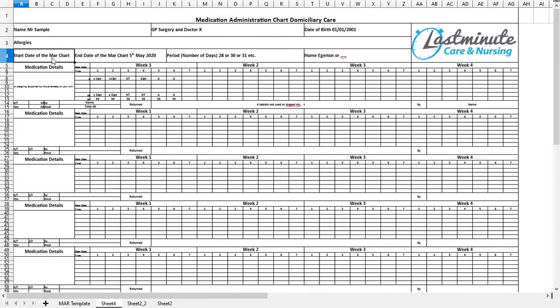Put a date in that the MAR's starting and a date the MAR is ending. I've picked the 5th of May. And then from there to there, what's the number of days that the MAR sheet is covering? Again, this covers you when you're putting your MAR together and makes it easier. For example, if you started a MAR sheet mid-month, or you have a short MAR sheet, for example, somebody's taking a course of antibiotics and that's all that's on there, or somebody's going home and they're taking a separate MAR sheet because that's the practice that you want to adopt.